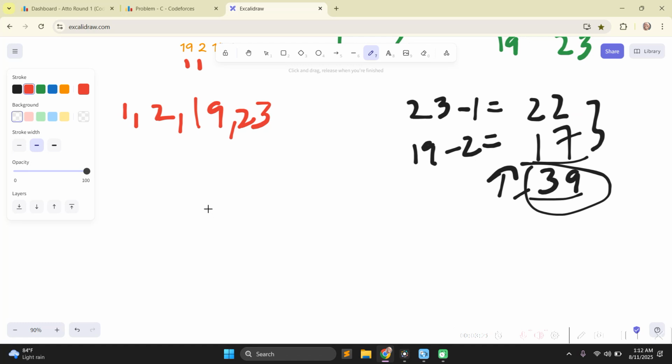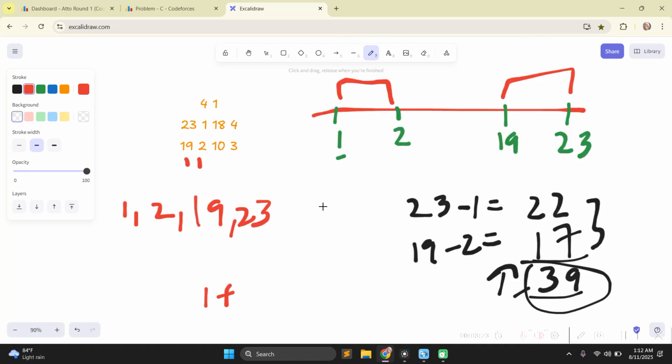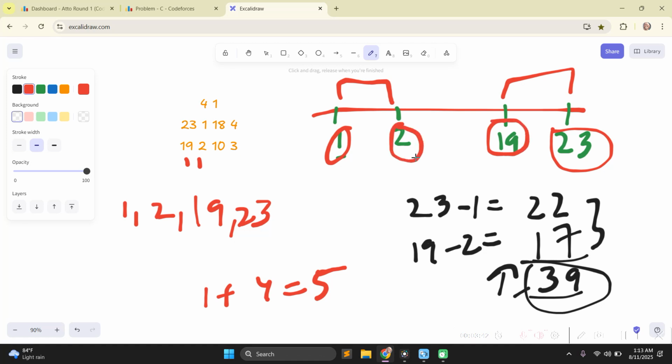Okay, so 2 minus 1 is 1, and then 23 minus 19, it will be 4, and the minimum value goes 4. Okay, so I hope this much is clear to everyone. If I have to maximize the value, I will take a greater element and a smaller element and pair them up. If I have to minimize the value, I will take two smaller elements and another two smaller elements. So I hope this much will be clear.